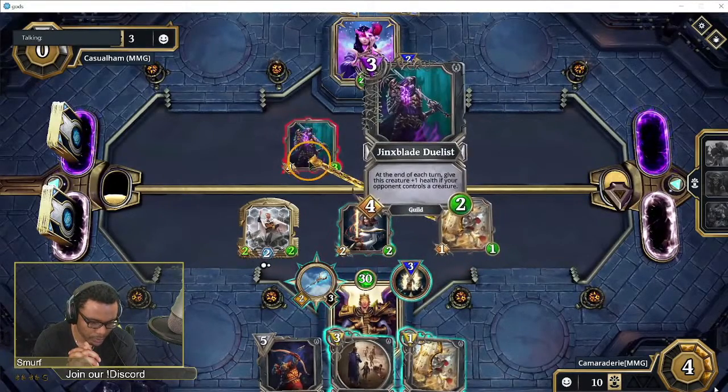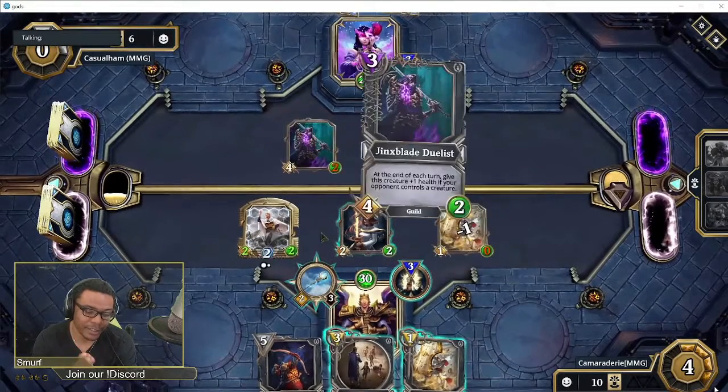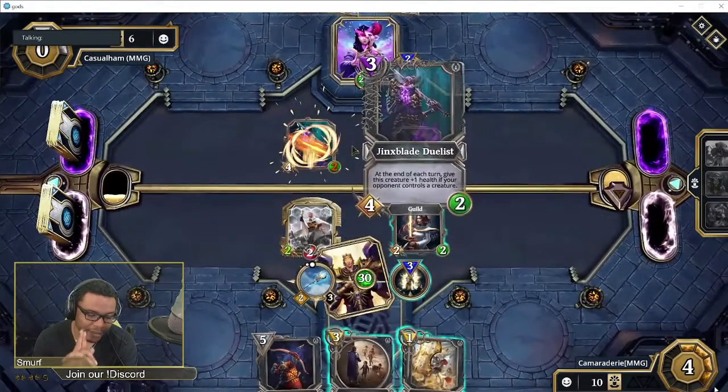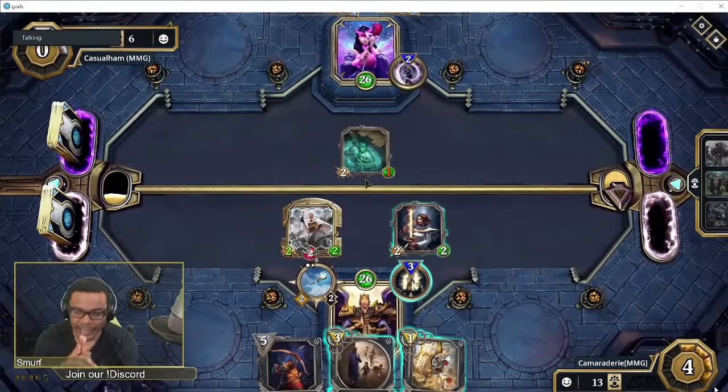Also really nice now that the Shield Bearer, previously they did not have any attack damage on it whatsoever. Now it does have that attack damage.